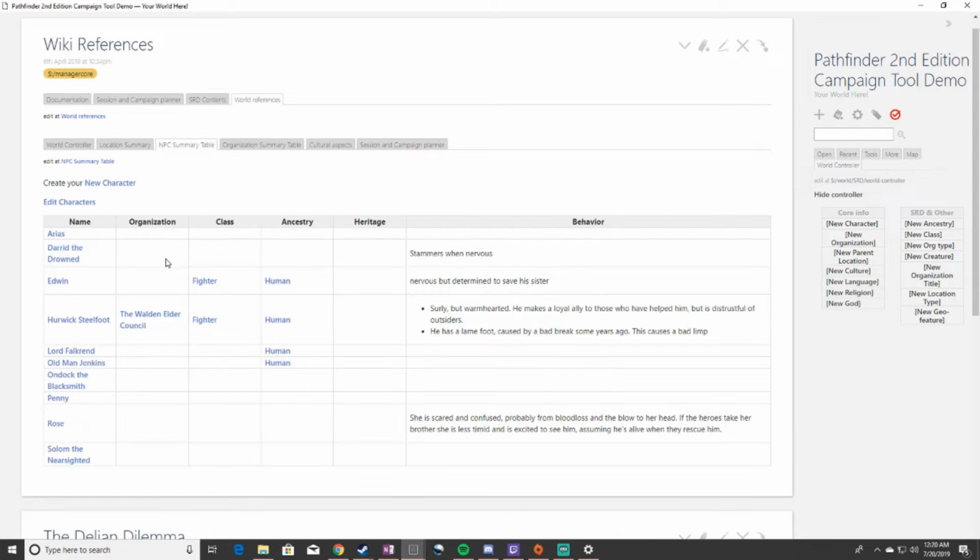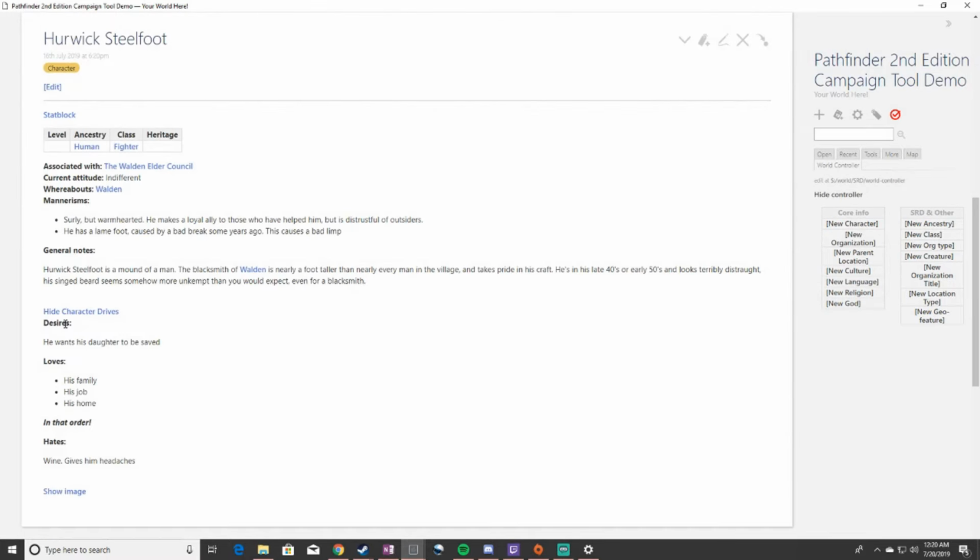So the locations are the basic information about a specific area. The characters do a similar thing, where I have different information about this character, Herwick Steelfoot. He is a human fighter, and he is associated with the Walden Elder Council, which is an organization that I have put in. And he's in Walden right now. I can see that he's indifferent towards the party. And I can also see his mannerisms and general notes about him.